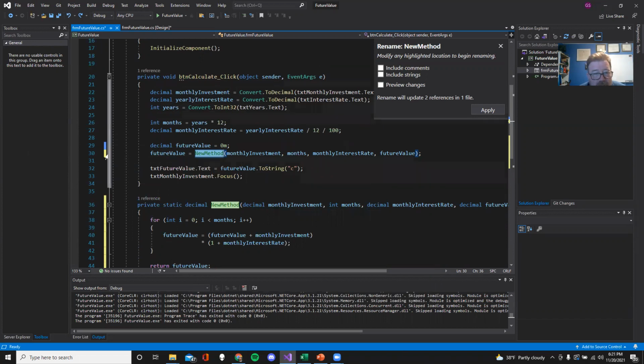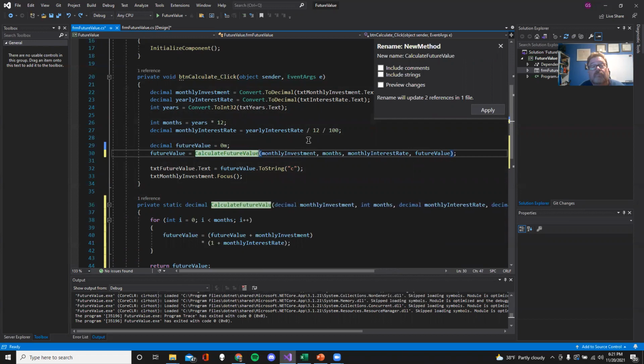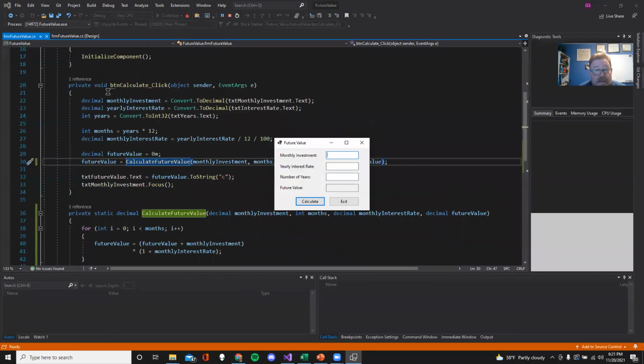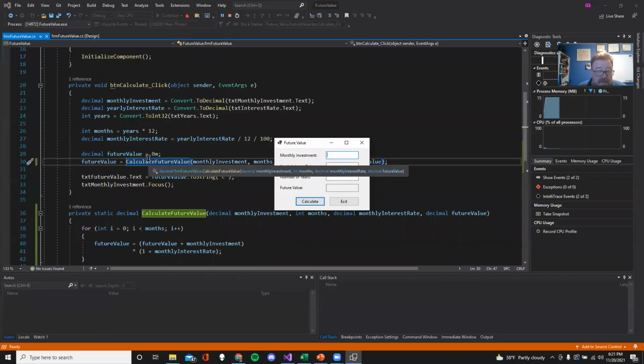So this future value is on line 30, and it's being returned on line 44. And then all I have to do is, rather than have a method called new method, call this something to the effect of calculate future value. And there you go. Actually, that's it. To be honest, this is done at this point. All I did is grab some of the logic out of this method and put it independently into its own method.